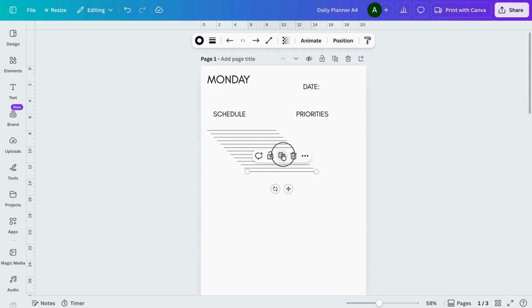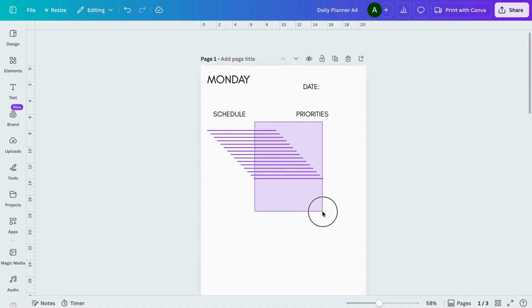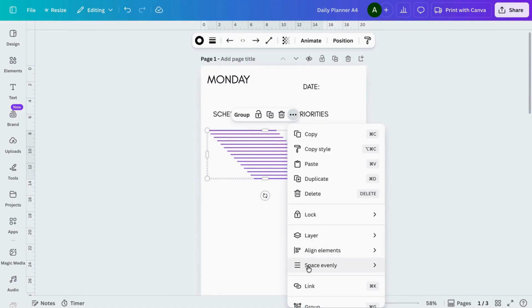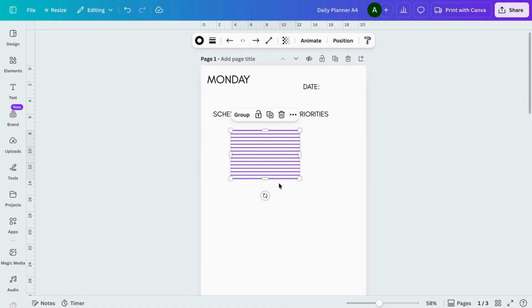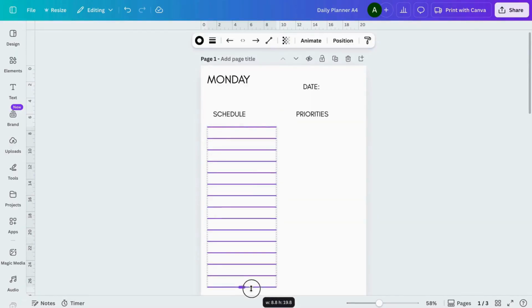They won't automatically be perfectly aligned, so highlight all the lines by dragging over them, then click on the three dots in the top toolbar. Scroll down to Space Evenly and select Tidy Up. This will automatically align your lines neatly. You can then drag the bottom line to adjust the spacing between them and position them exactly where you want.